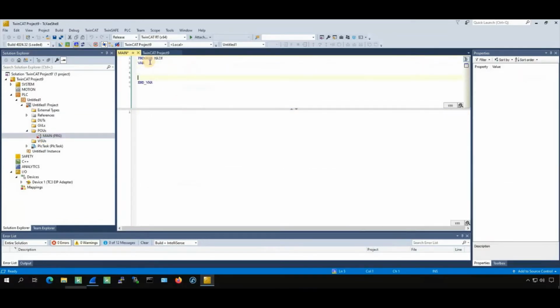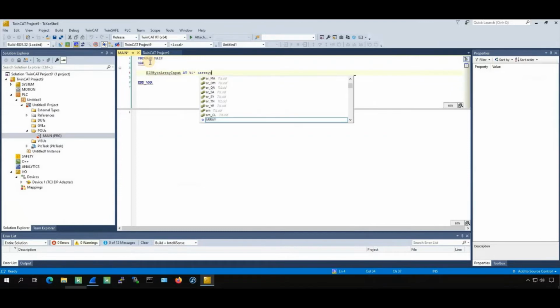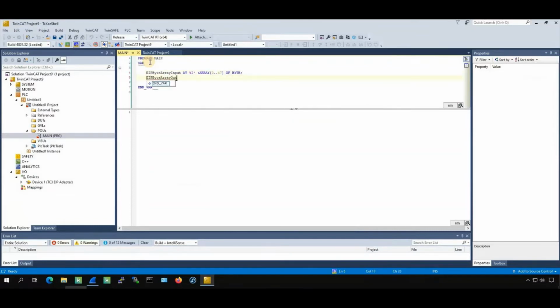Now I create some variables. Here is EIP byte array input, add %i start array 0 to 47 of byte, and also EIP byte array output, add %q start array 0 to 47 of ARRAY. My spelling was wrong: ARRAY of byte. Then I create another two array buffers. Just give me a second.